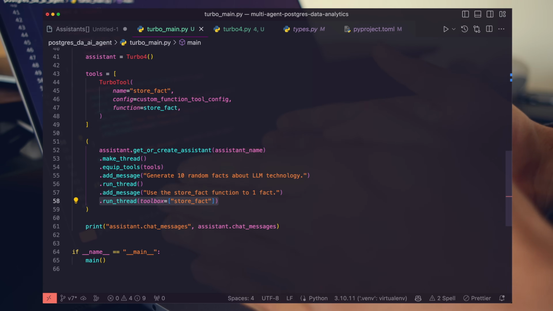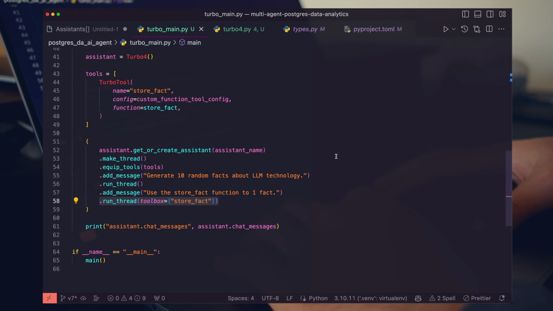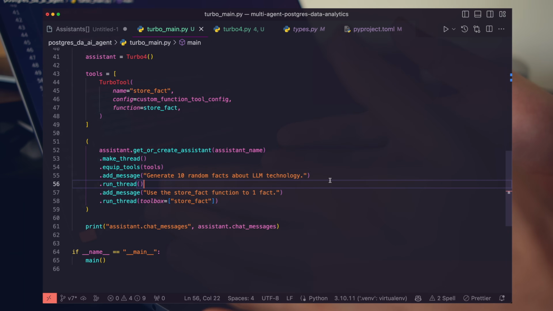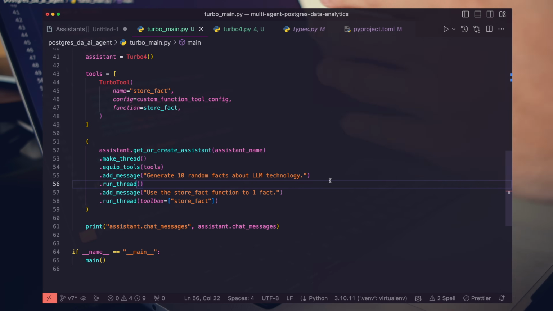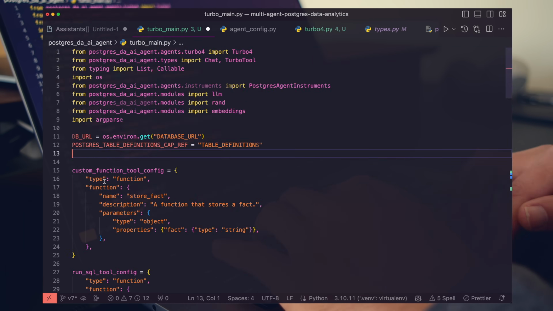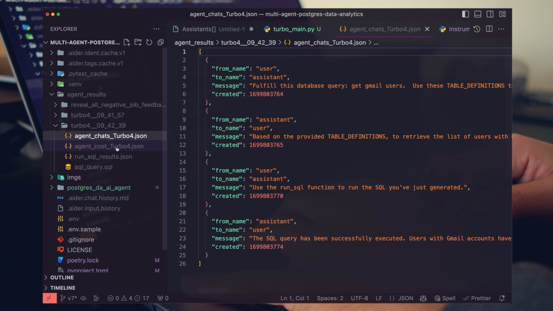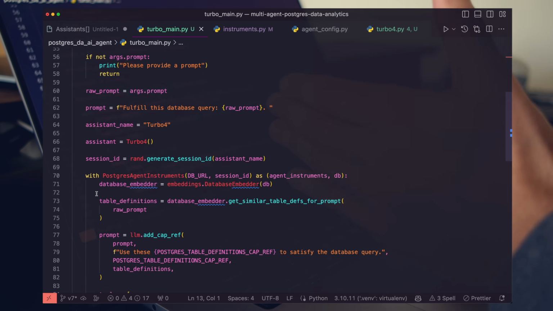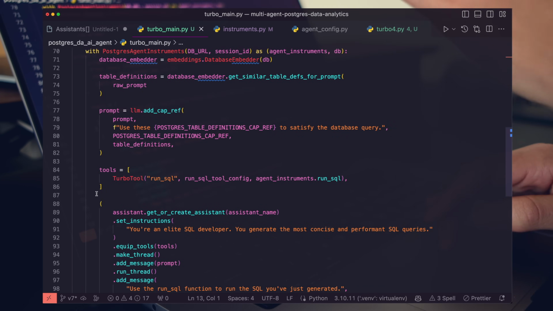So what I want to do now is take this example and replace our data analytics team, our team that's generating SQL and then running it and writing the result to a file. Let's go ahead and replace that team with the Turbo 4 agent. Okay, we now have Turbo 4 essentially completely replacing our data analytics team. Let's see how we've done that.